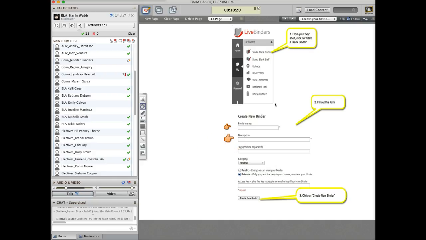Then you're going to describe it. You do not have to add tags. If you want to add tags, you may. It's just another way for people to search for you or for you to find it. If you don't know what tags are, don't worry about that. It's not a necessary thing. Then as category, I always choose educational. Again, it's a way to organize. It does not affect the binder in any way. It doesn't give you extra tabs or different tabs or anything like that. It's just a label.